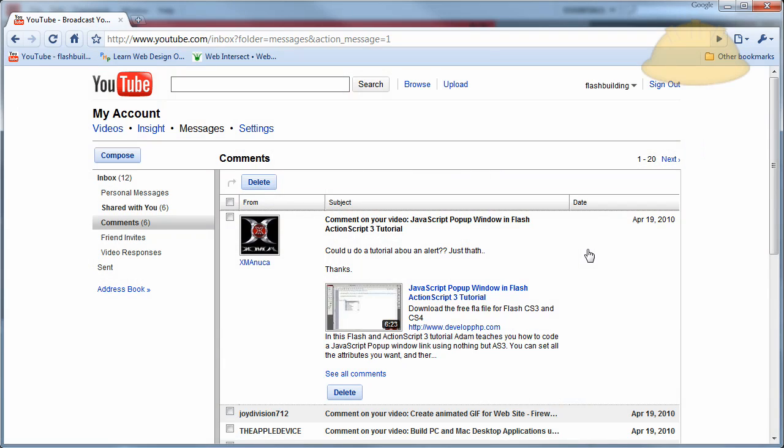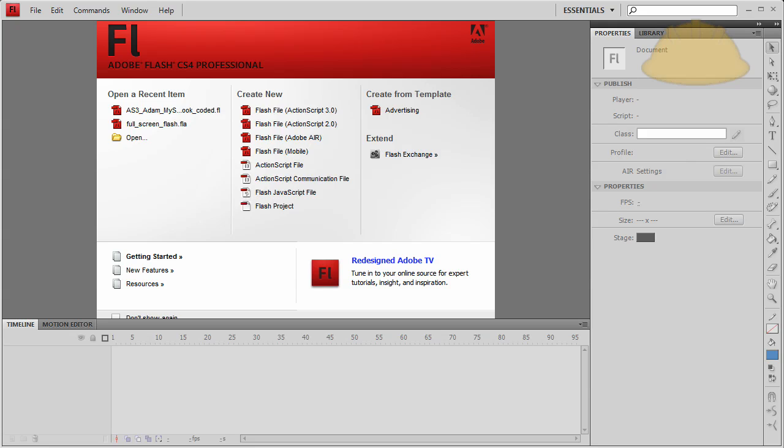Friends, a long time ago I made a video tutorial in Flash ActionScript 3 about how to create pop-up windows from within Flash. Any buttons that you wanted to press or any time in your ActionScript, you can make a JavaScript pop-up window happen. And now I've got a request from someone to do a tutorial about a JavaScript pop-up alert from within Flash. I've had this request about 10 times now, so I'm going to go ahead and bang it out today. So if you want to learn how to make a pop-up alert window from within Flash ActionScript 3, you'll be learning that today.